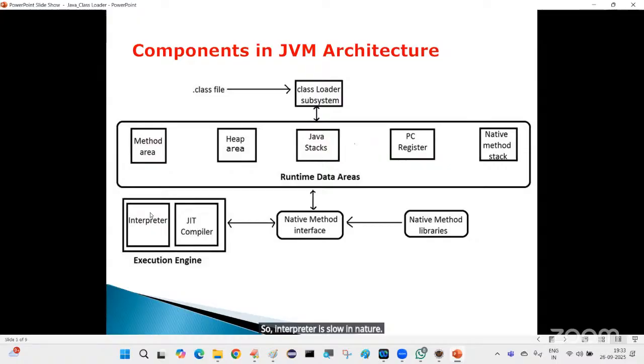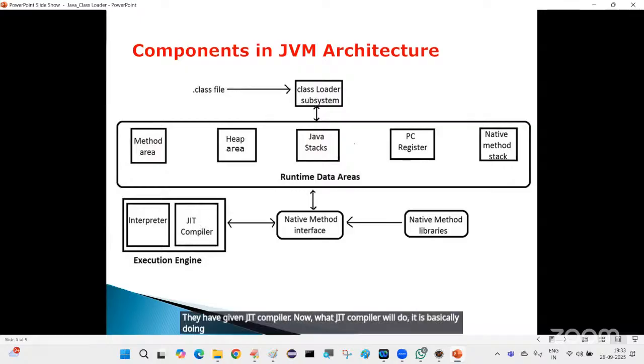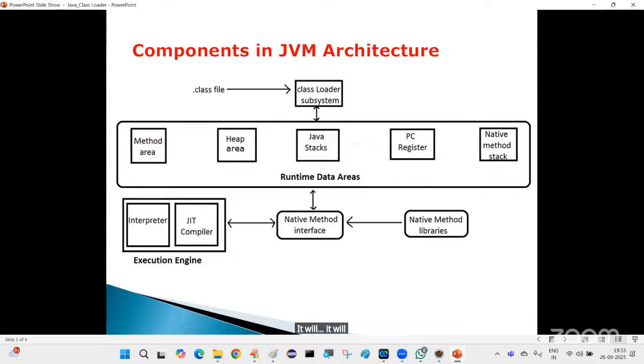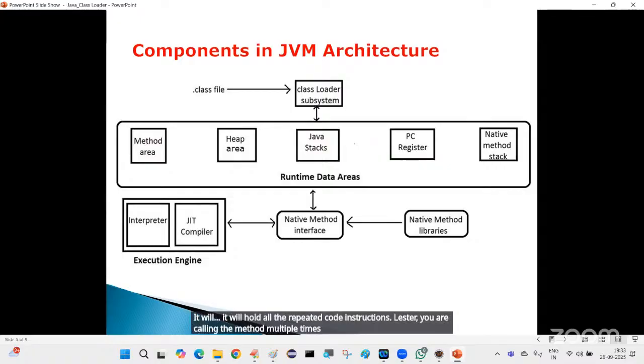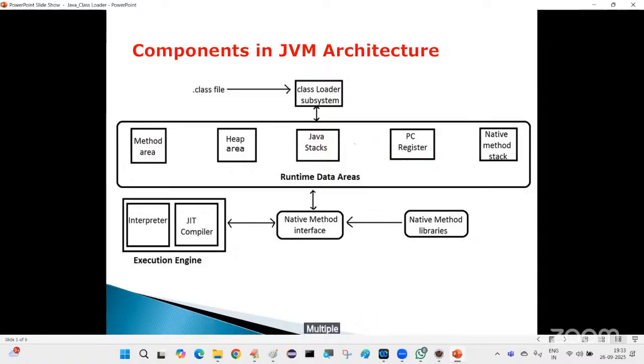To boost up the execution, to increase the performance of Java programs, they have given the JIT compiler. Now, what will the JIT compiler do? It is basically doing two things. It will hold all the repeated code instructions. Let's say you are calling a method multiple times, or any instruction which is repeated multiple times in your Java program.